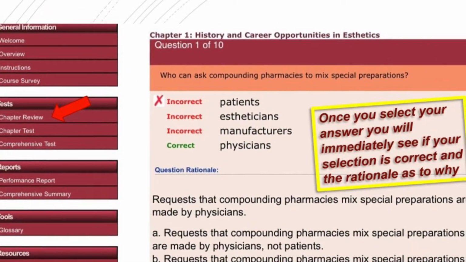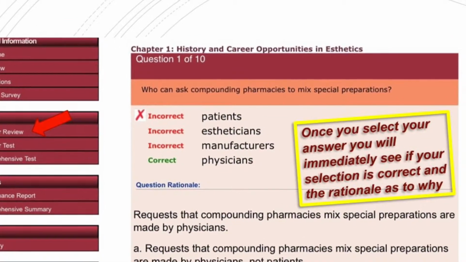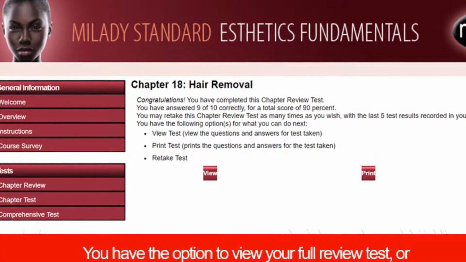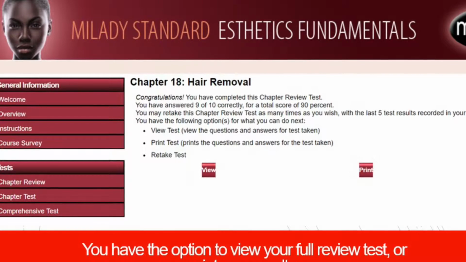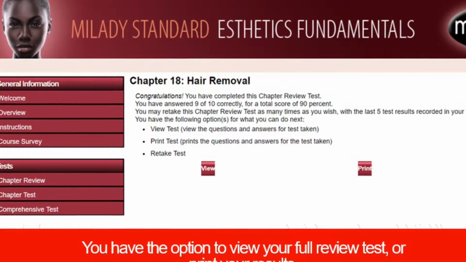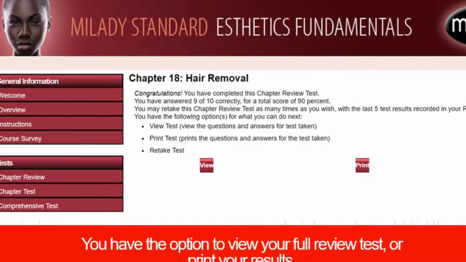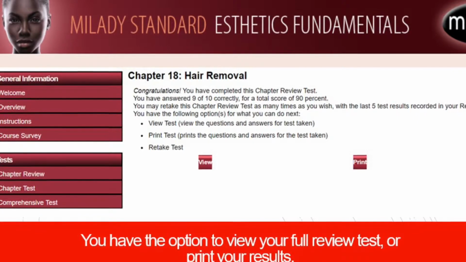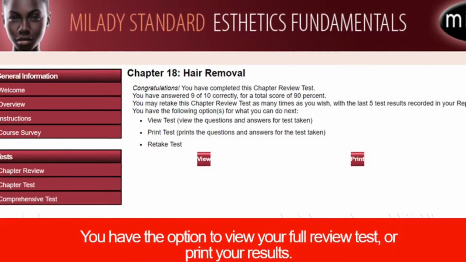Once you select your answer, you will immediately see if your selection is correct and the rationale as to why. Once you complete a chapter review, you will receive information on how many questions you answered correctly, as well as a grade for the review. You will also have the option for reviewing or printing the questions and answers from your chapter review. You may take these reviews as often as you wish, with the last 5 chapter reviews being recorded in your reports.